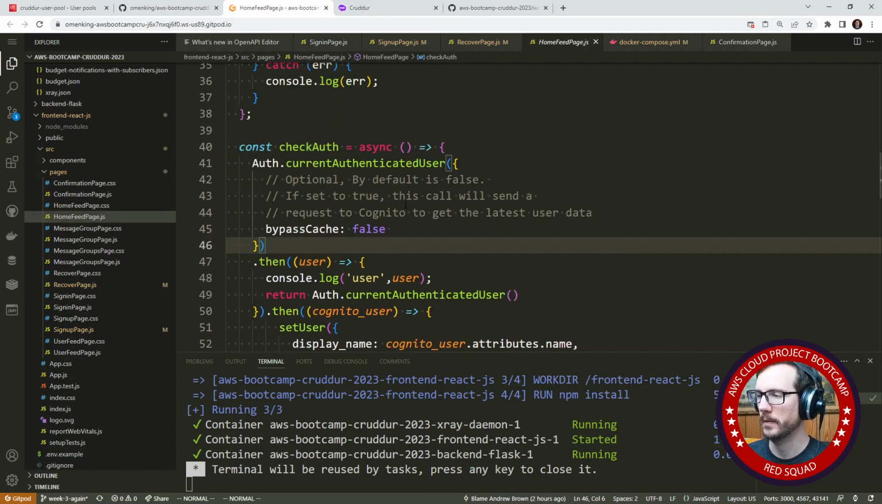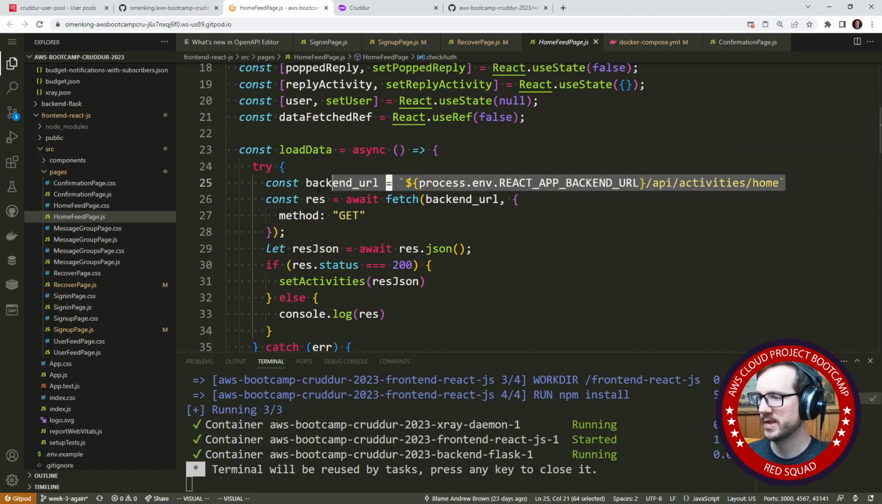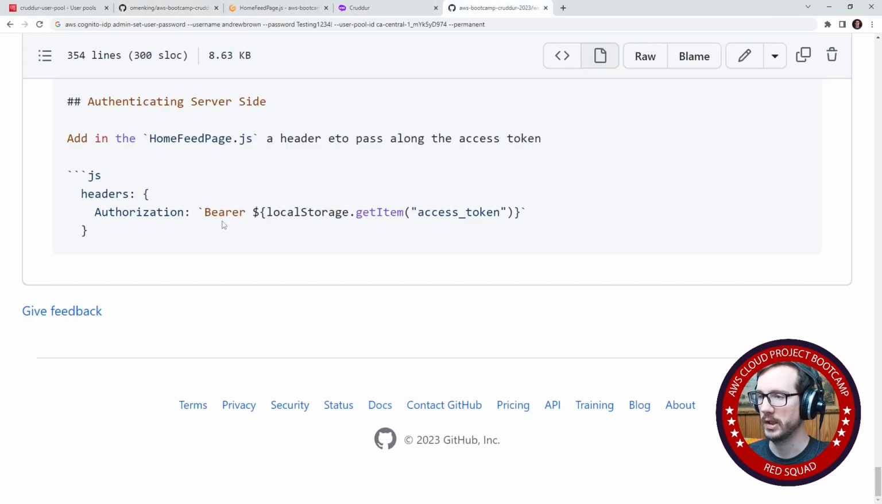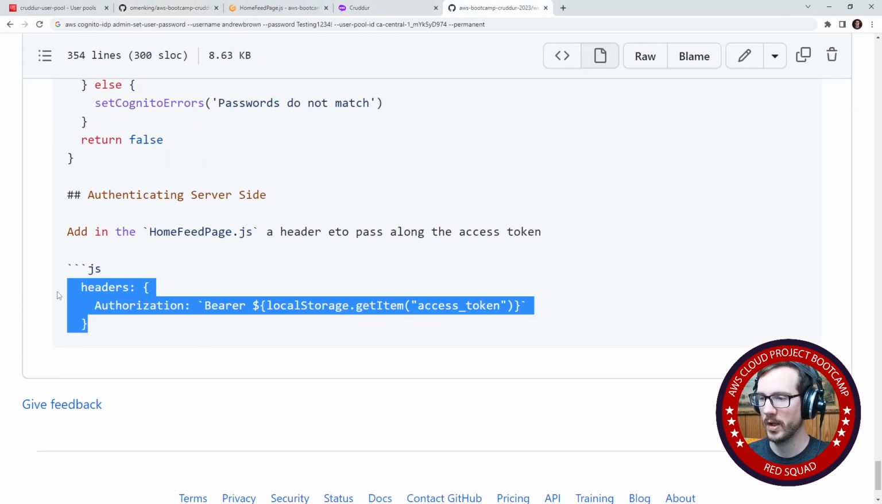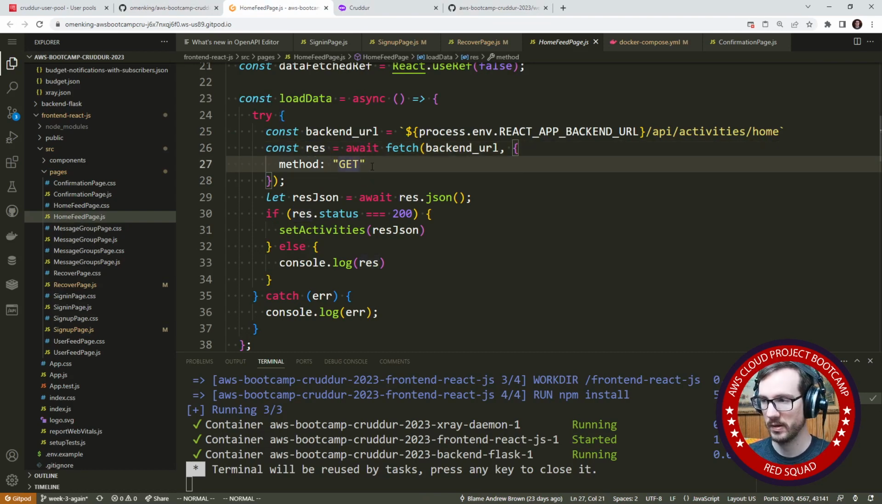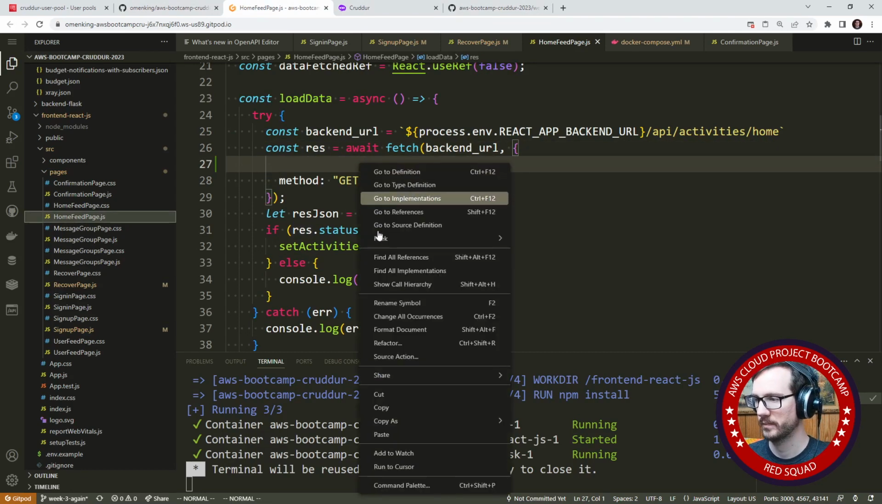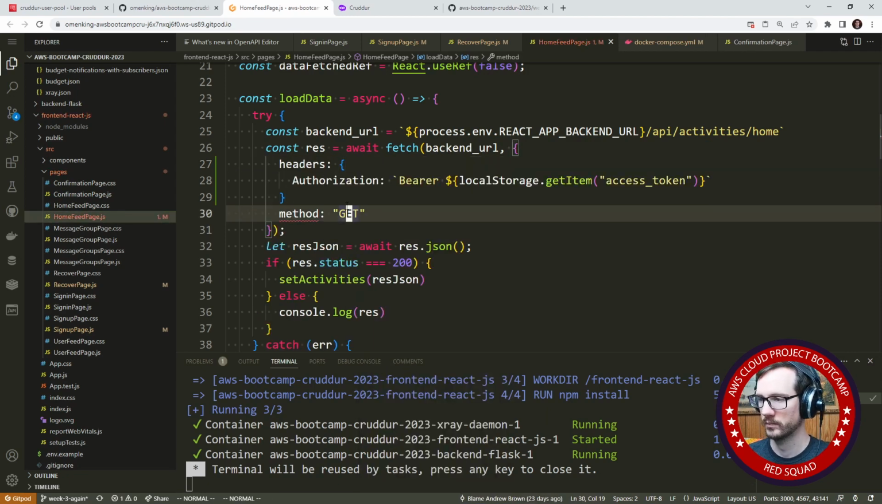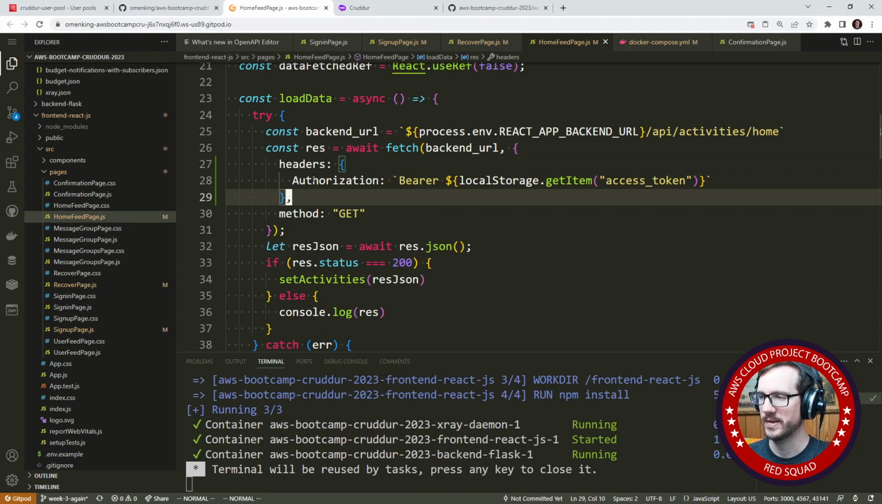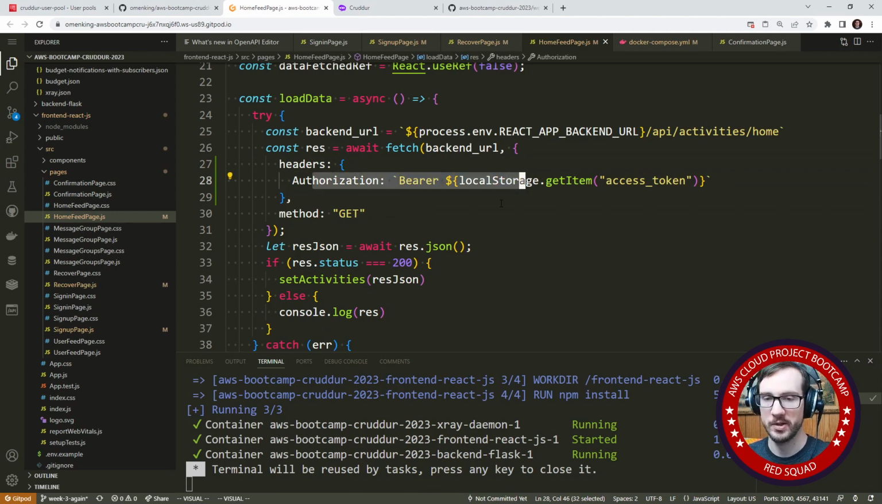So if we go over here, we have this address, our endpoint that is going to call to our backend. And so it has to pass along that token. So if we go back over to our code, I saved this one part, and we'll grab these headers and place them here. And so that will pass along that header for the authorization token.